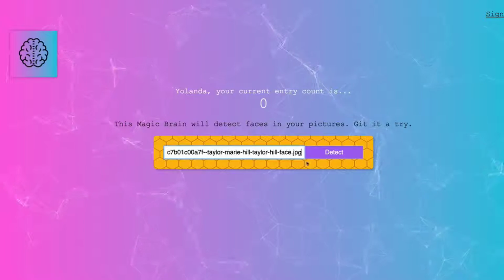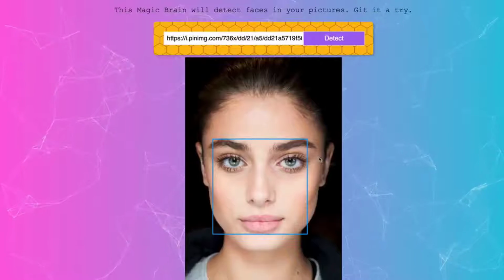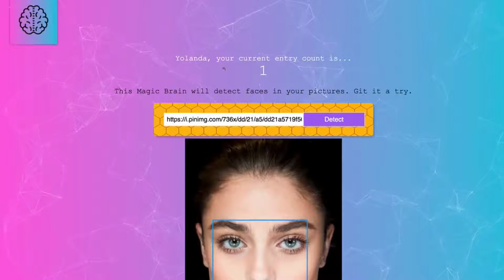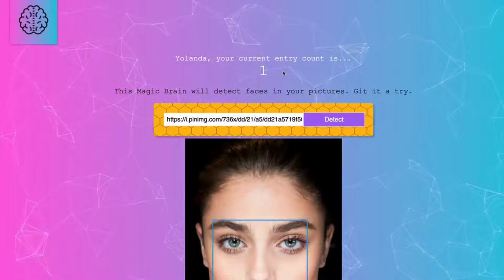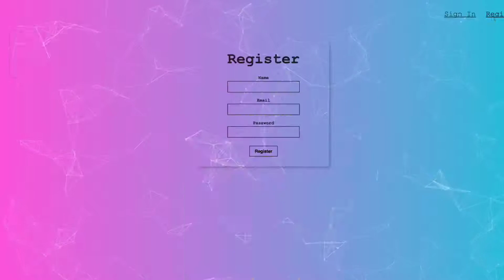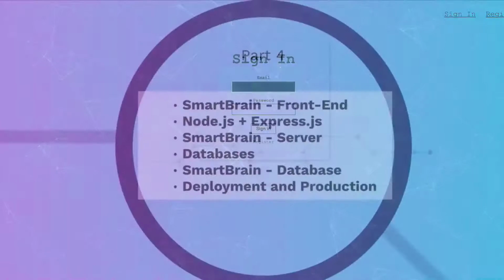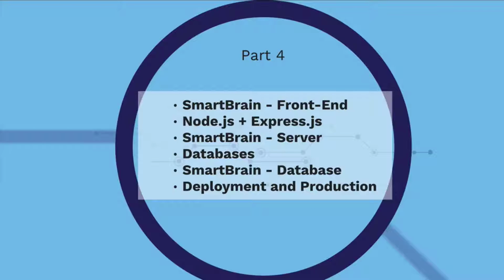You submit a URL, and using a machine learning API, we're going to detect to see if in that photo there's a face, and then detect where that face is with a square box. We're going to create a sign-in form, a registration form, and it's going to be really impressive. Something that you're going to be able to use in your portfolio and impress future employers or clients.